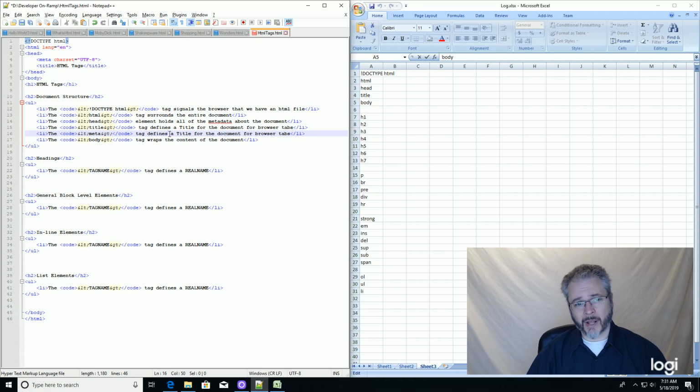There's a bunch of other attributes to define other meta tags, so we got to keep this loose. The meta tag defines various metadata about the document. Okay, so that's what the document structure tags are. All right, let's keep going.